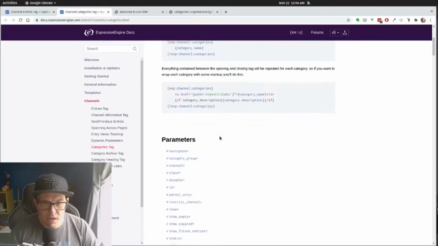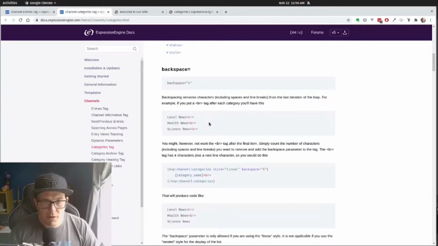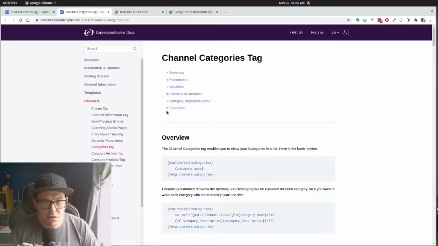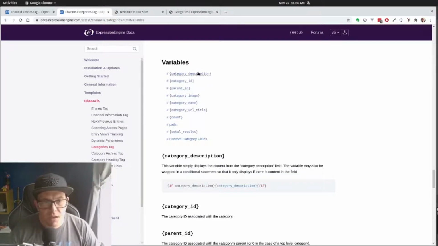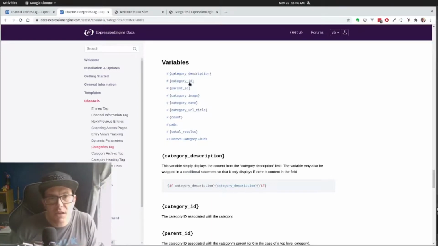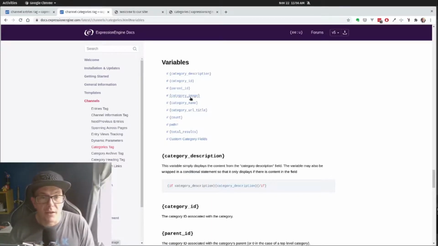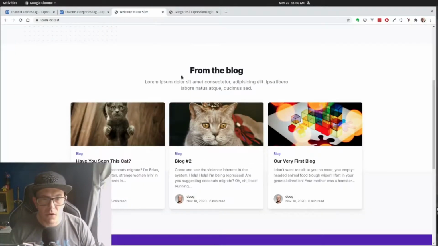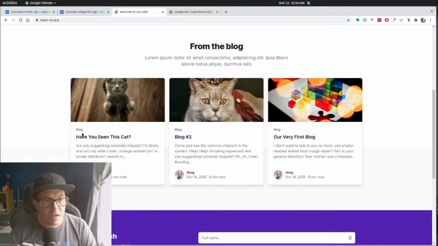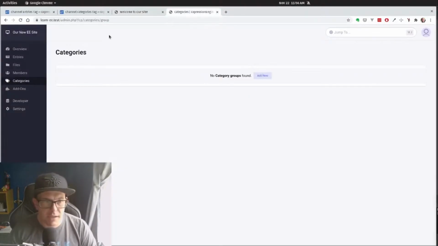So we can do category name. These are our parameters. Let me actually scoop down to the variables. So we can get a description of these. You can assign categories, images, all of these sorts of things. So right now our blog loop has this little blog blurb that we were just linking to the blog itself. But that's not very useful for the user because blog is right there, blog is right there, blog is right there. So let's actually create our very first category group.